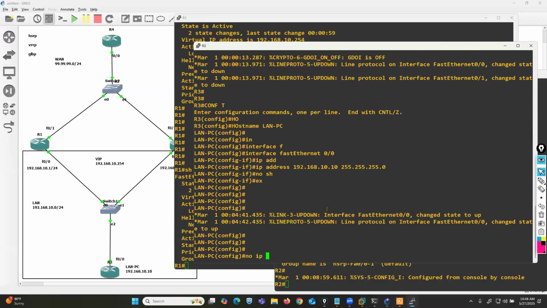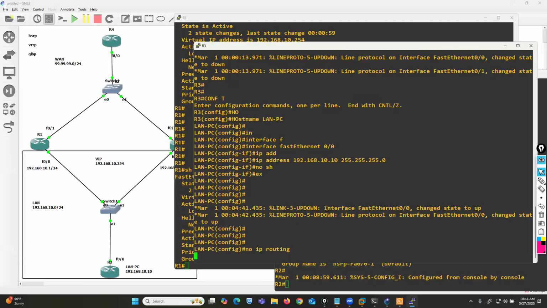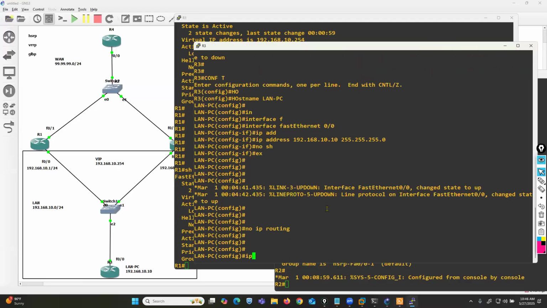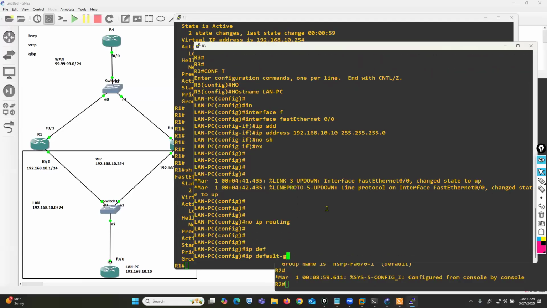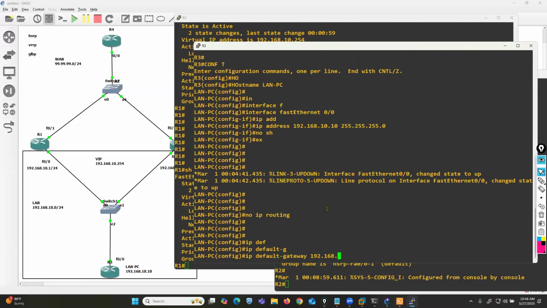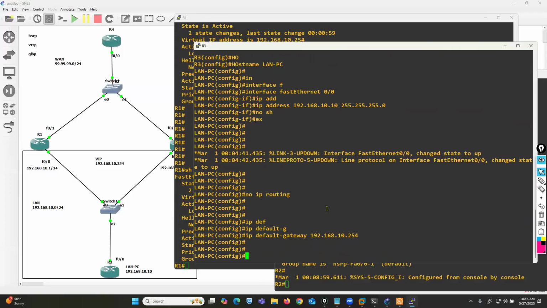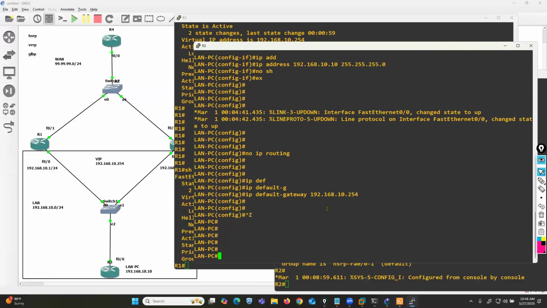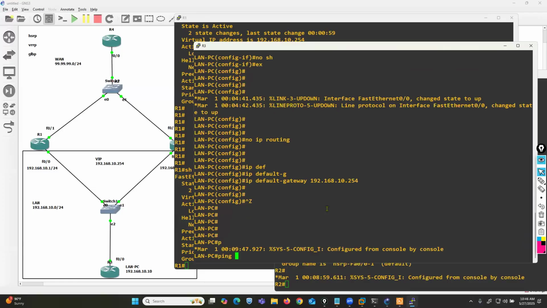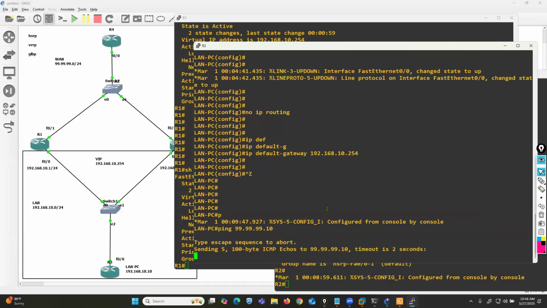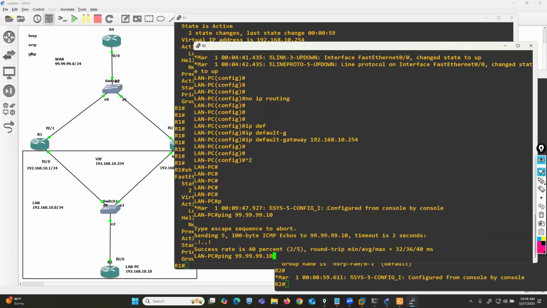So if you go to the R3 router, we can set the gateway IP here. I'm using the no ip routing command, then ip default-gateway 192.168.10.254. Now let's verify. Let's try to ping 99.99.99.99. I'm trying to ping and I'm getting a reply.